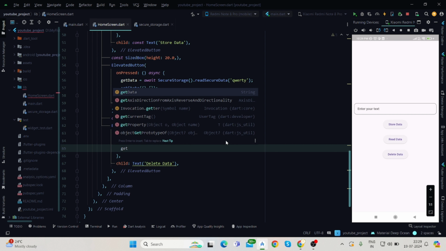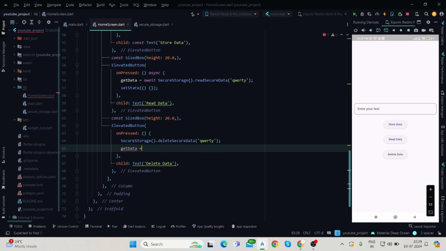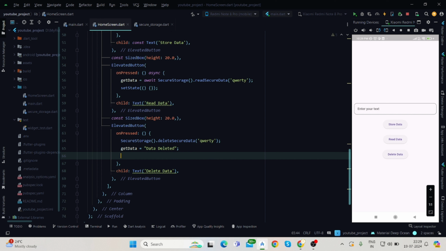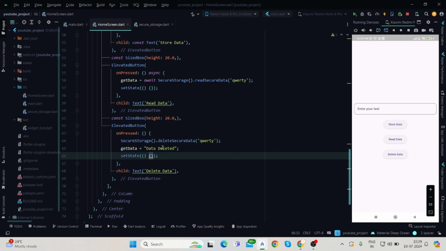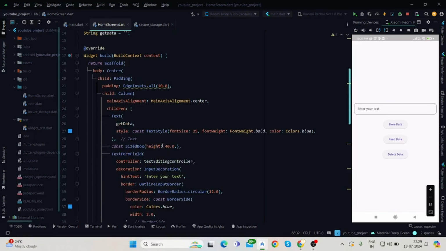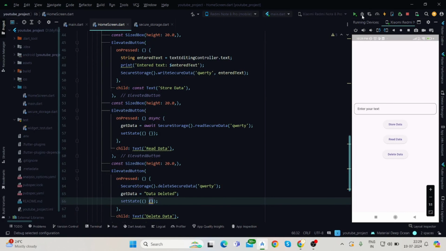Let's initialize getData with this string, data deleted. Okay, and after that set state. Okay, now we are good to go. Let's run this.